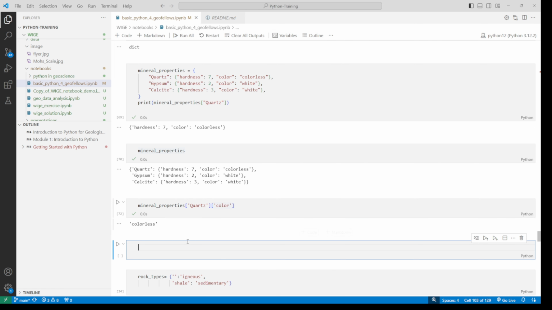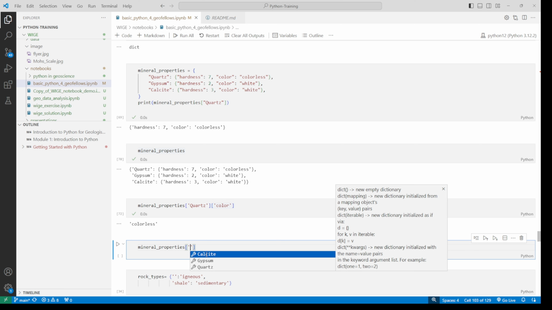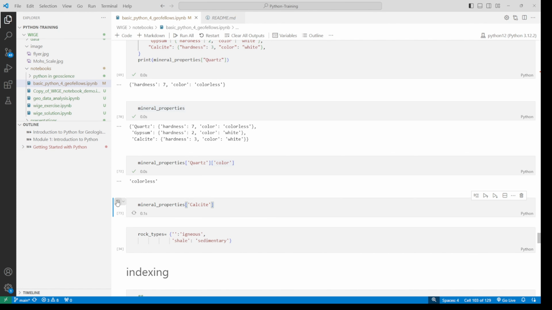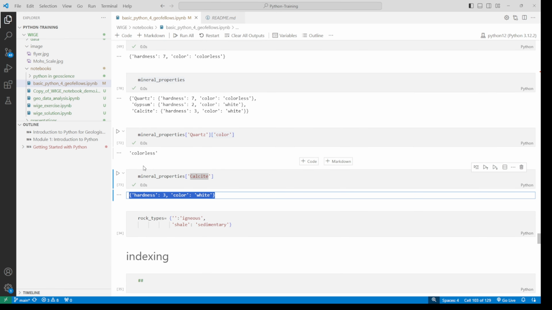I can do the same thing, but in this case, I just want calcite. It's already giving me this autocomplete, so it shows me that on that mineral, I have 3 different keys. I have quartz, I have gypsum, I have calcite. So if I call on calcite, it returns the items under it. This is the value of calcite in the dictionary, although it's a dictionary in itself.